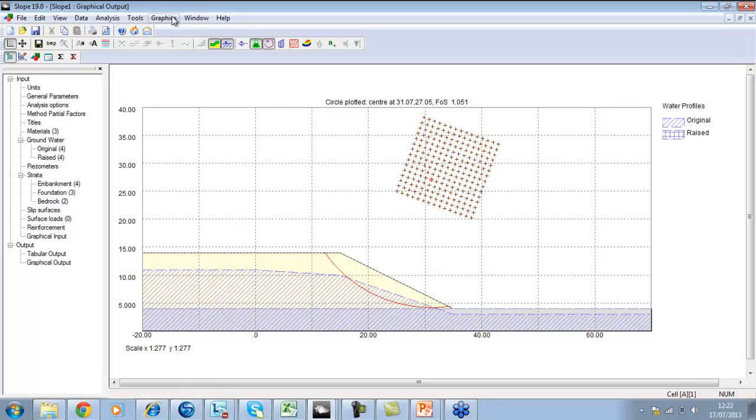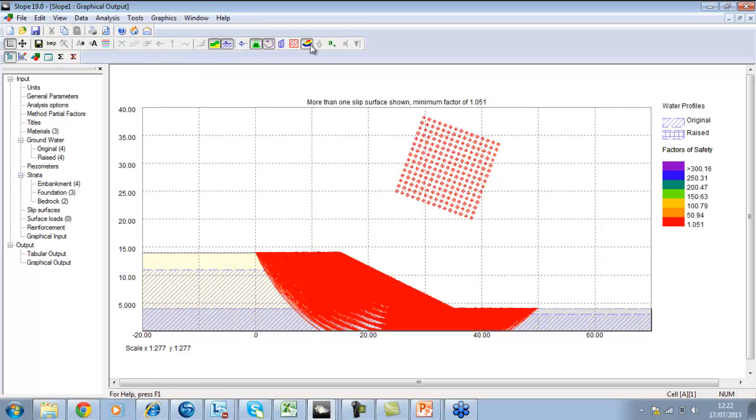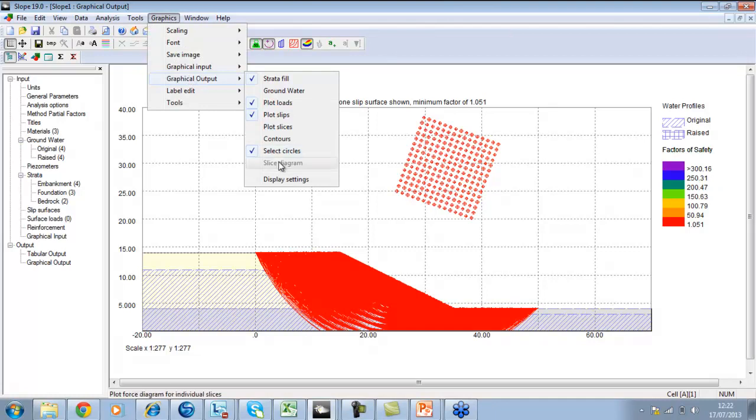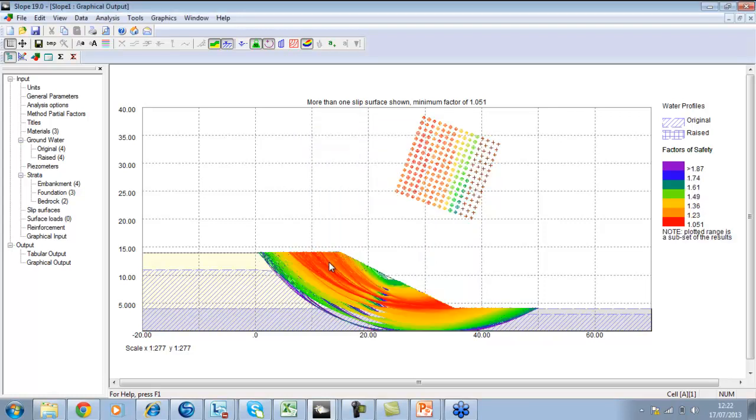And then if I go through the graphics option, so if I go to graphical output, if I go to plot all circles first, because I can't really see much from this, because as you can see the legend here is going up to 300. So what I need to do is go to graphics, graphical output, display settings, and have my maximum factor of safety around 2 maybe. And it will give me a better idea of what's happening. As you can see, the worst case slip circles are the ones in red here. So it just gives you an idea of the kind of range that I'm getting out.